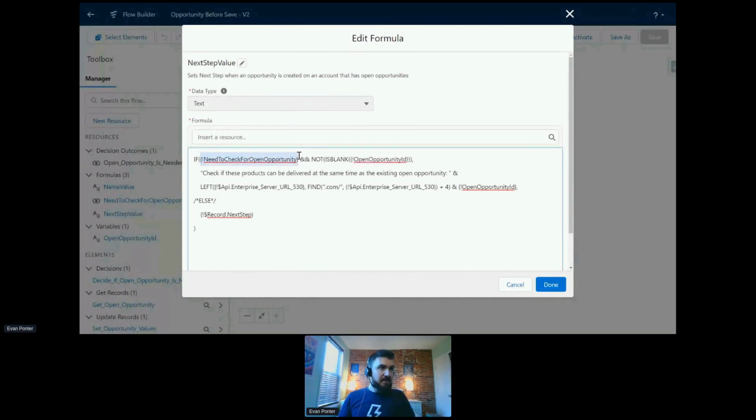First thing I'm doing in my if statement criteria is I'm referencing that same need to check for open opportunity Boolean formula resource from earlier. That makes sure that I routed down the left side of my decision and ran that query. And this is a way to keep all that logic nice and consolidated. And then I'm checking that open opportunity ID text field, which should have the results of the query. And if it has a value, then I can work with it.